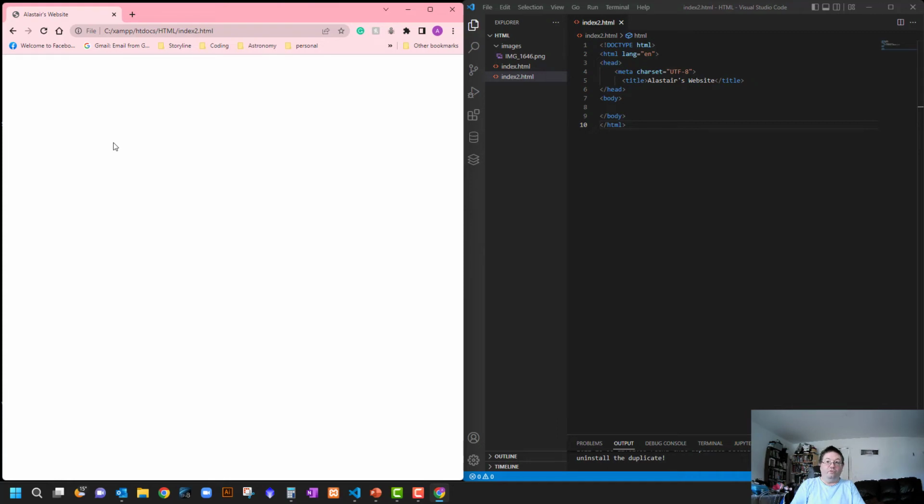So what we have told the browser, from the point of view of everything in the head, is that this is an HTML document. This is in English. It is using this set of characters, and it is called Alistair's website. That is now what HTML has essentially told the browser, and that is what it is showing. But there is nothing else. We have got it between the start of the head and the close of the head.